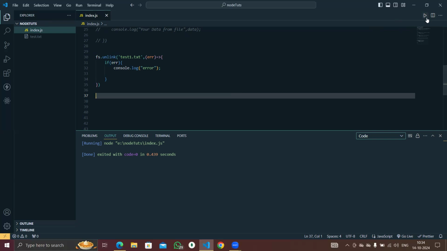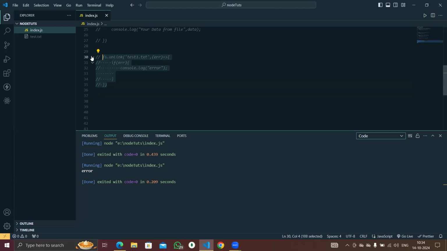So are we getting any error that time? Let's see. We are getting an error, because there is no file with this name. Right. Let's comment it.